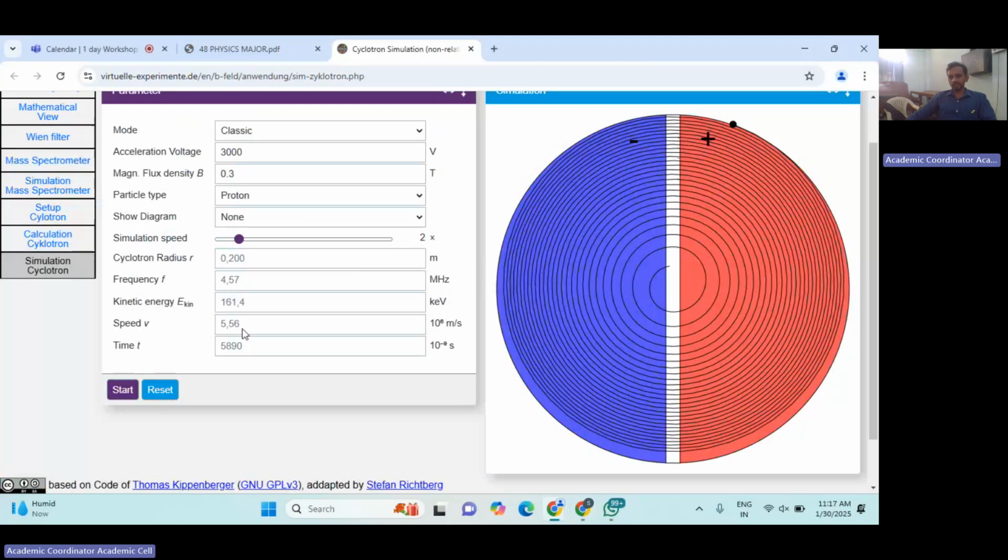So the electric field controls acceleration, but only when the particle enters the region between the D's. So in the earlier case, the particle entered 11 times. Now it is 27 times. That is why speed has increased. So now tell me who is controlling the speed. How? If you raise the magnetic field, it is ensuring the particle remains in the cyclotron for more time, or it takes more number of turns.